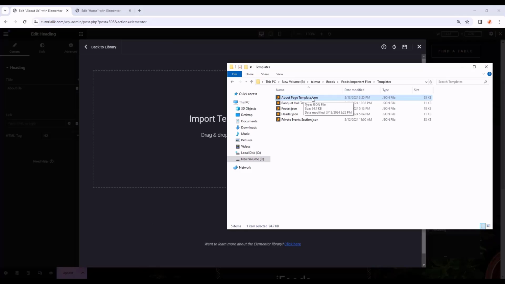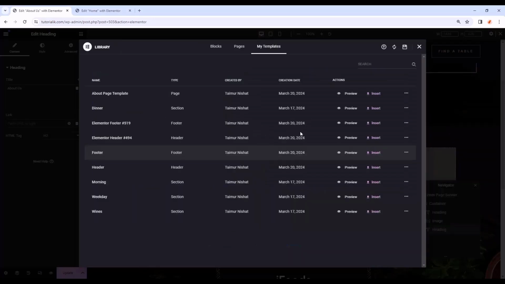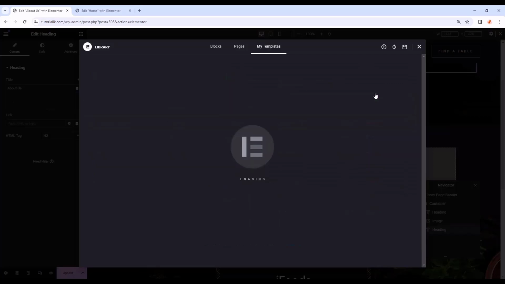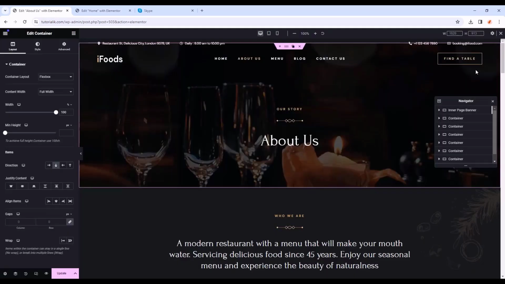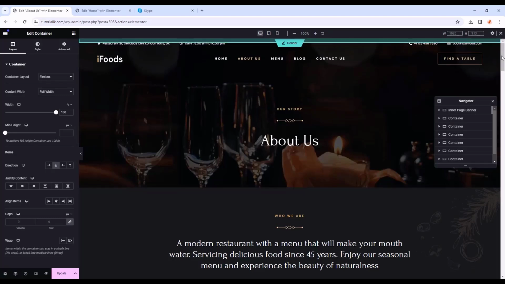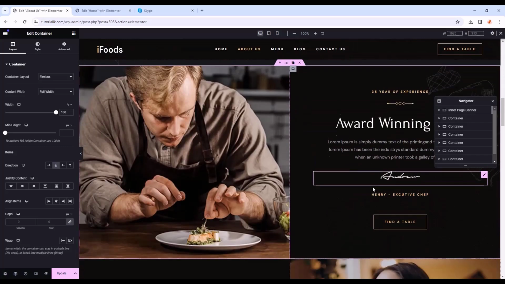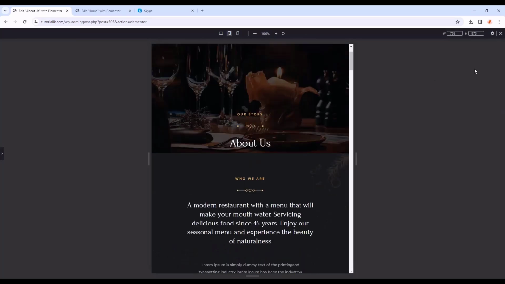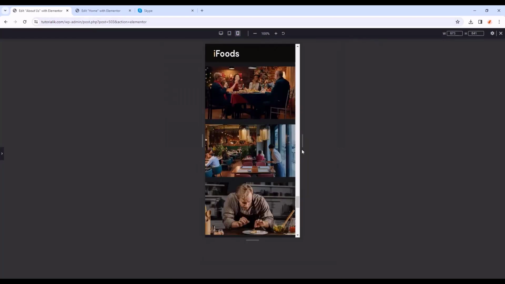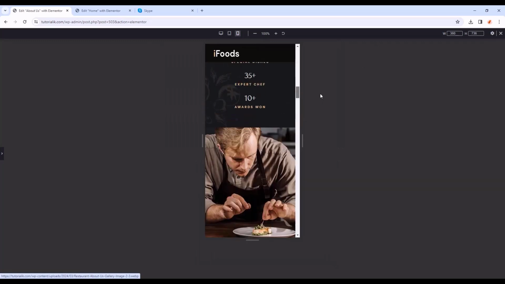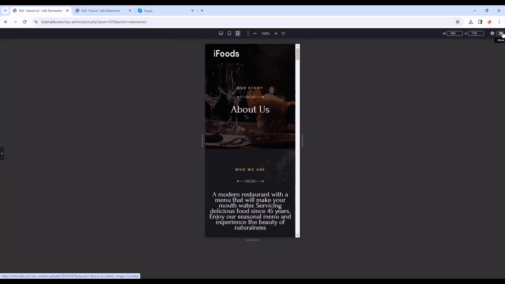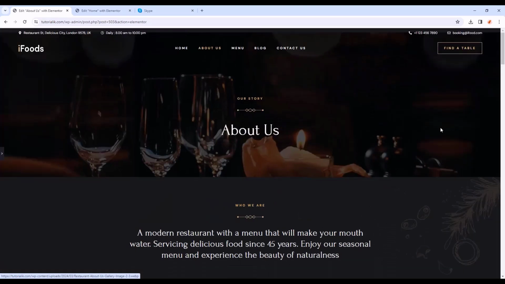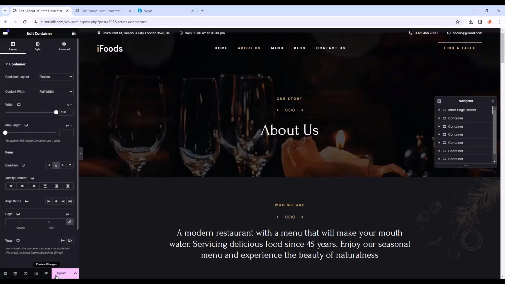So from here, let's upload. Then select this about page template, drag and drop. Now in here, let's just insert. Now we have the inner page banner with all the sections for the About Us page. And of course, it's all fully responsive in tab mode and in mobile mode. Perfect. Now we have created our About Us page and imported all our sections. Now it's time to move to the menu page.